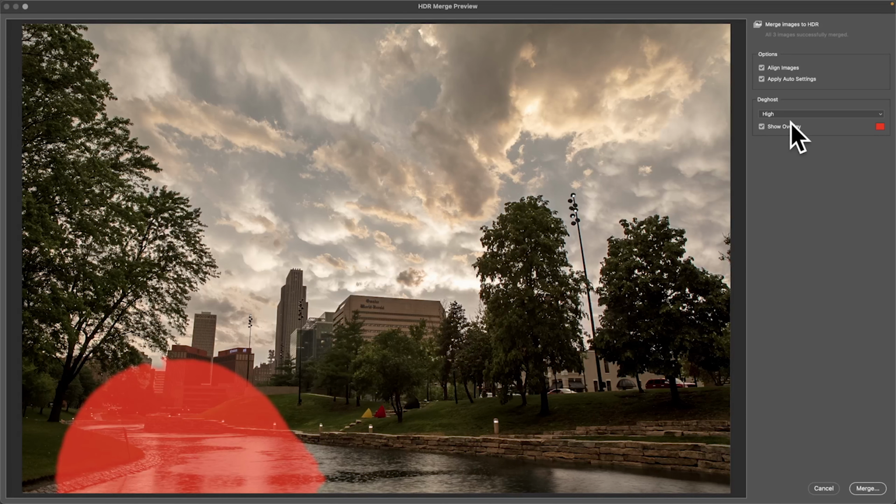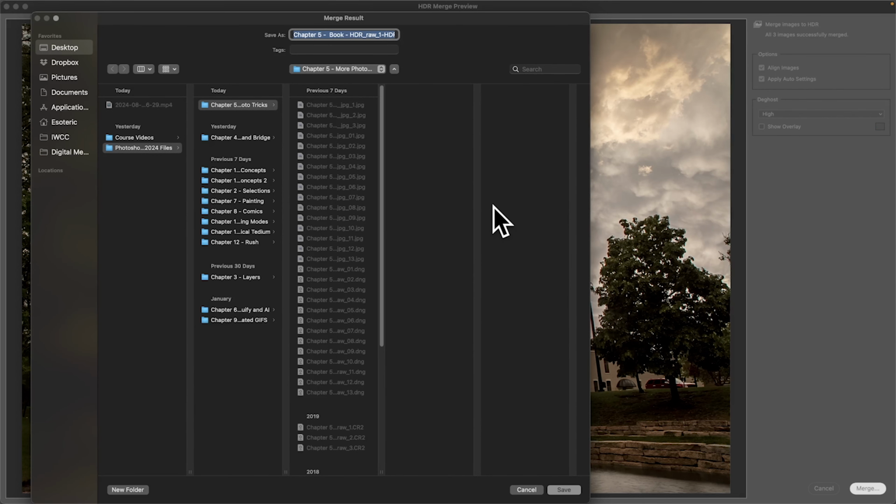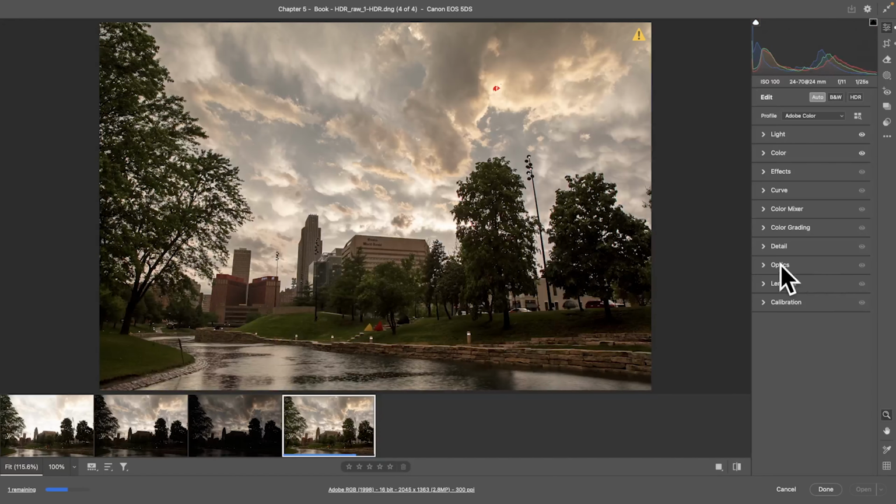So I can turn on deghost and we can turn on high, and we can see that it's detecting movement down here from the water flowing and the rain landing on the water. For this image, we'll go ahead and just leave it on high just so we can look at this area. You can see it's a little smeared now from trying to do that deghosting. We'll go ahead and click merge. I have to tell it where to merge to, and I'm just going to throw it into the same folder that my original pictures are in, and I'll click save.